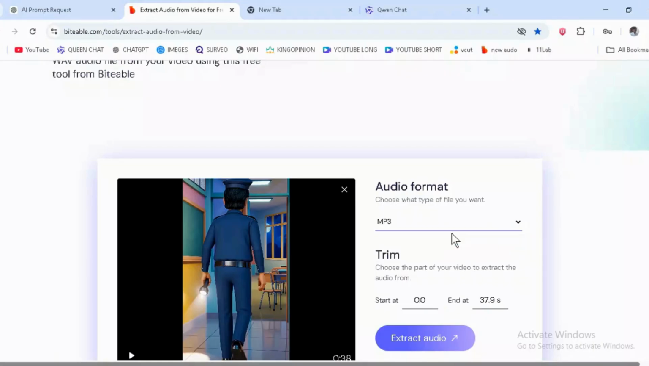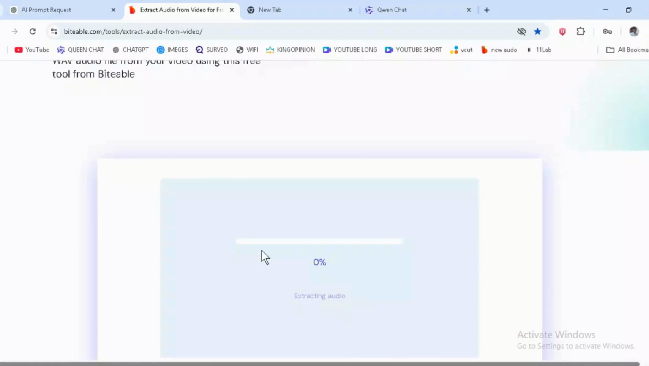Choose the audio format. Next, select MP3 for a smaller, shareable file, or WAV for higher quality sound. Extract and download. Click the Extract Audio button. Wait a few seconds, and the audio file will be ready to download.